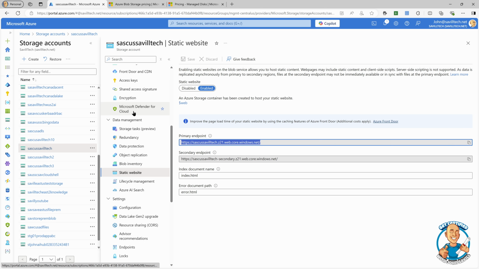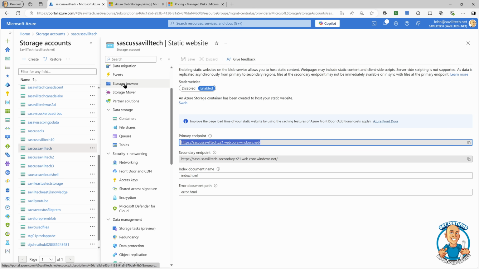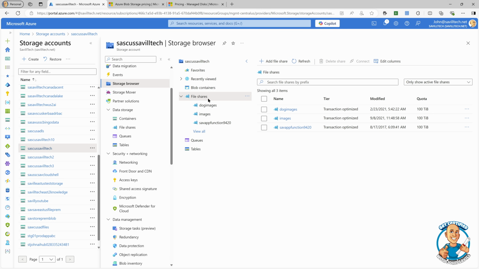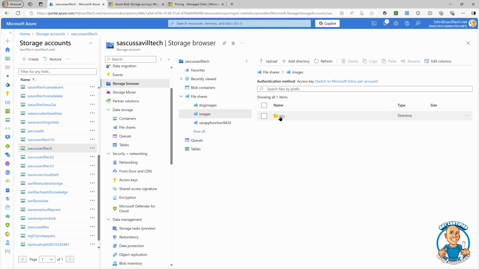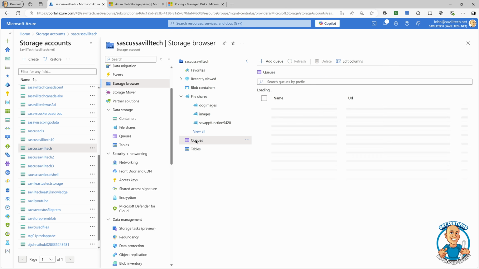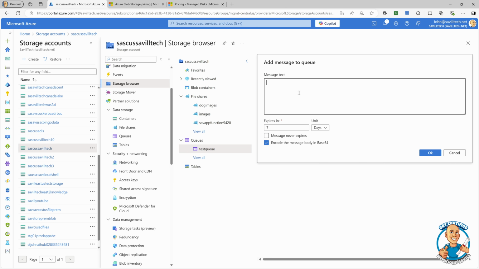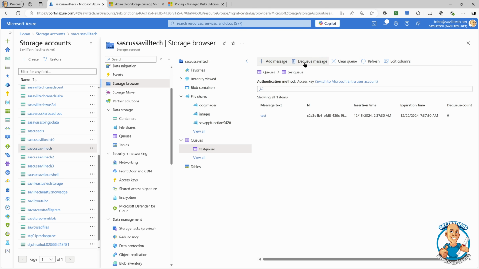But also, if we jump back over and look at our storage browser, I could look at my file shares. So I've got file shares here, which I could go and access in a folder and see the information. I have queues. This is my test queue. So I could add a message. So it's now added. And if I dequeued a message, it will just pull off whatever that first message was.